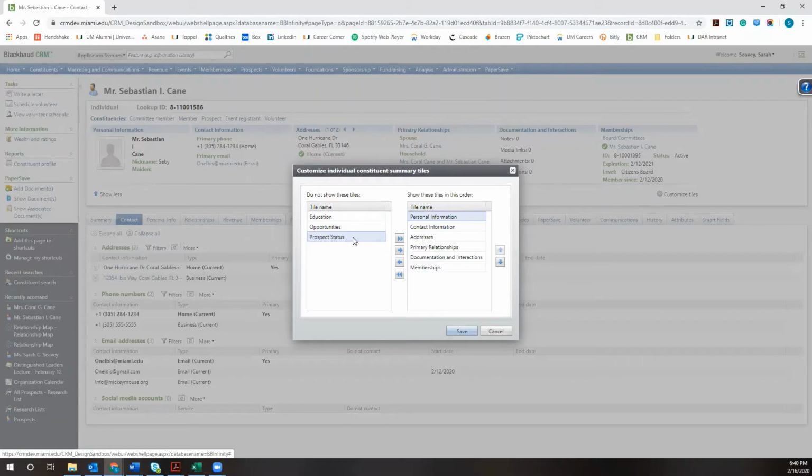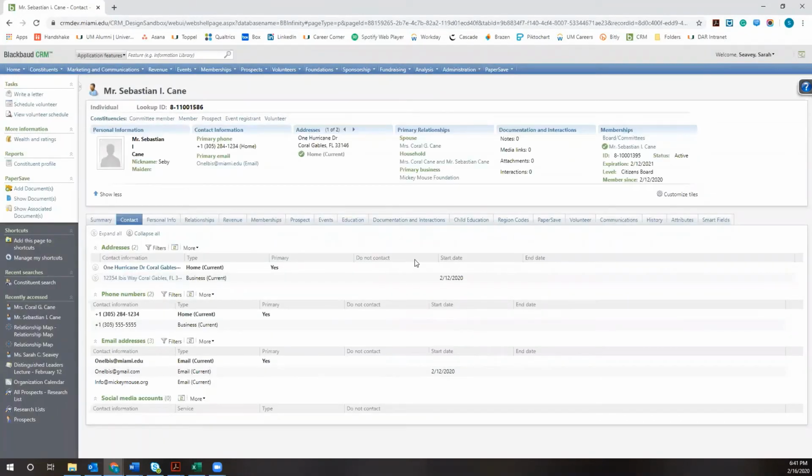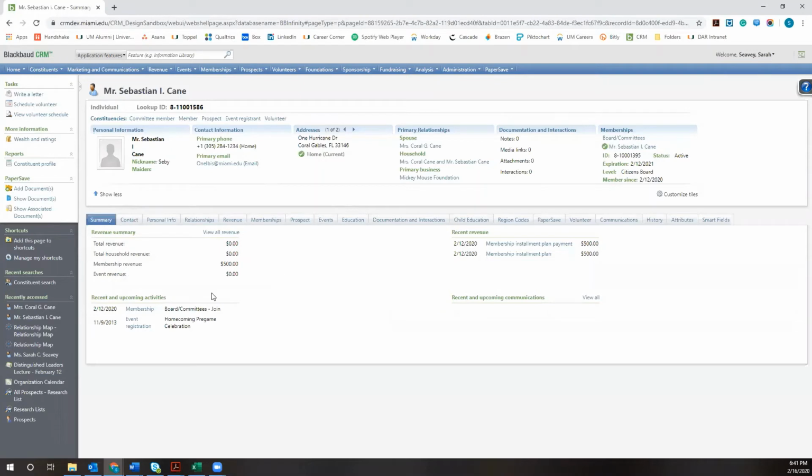Note that these are sticky functions, and thus when you set these summary tiles in one record, all records with the same type you'll access going forward will keep this information. To begin, let's look through the detailed tabs, starting with Summary.